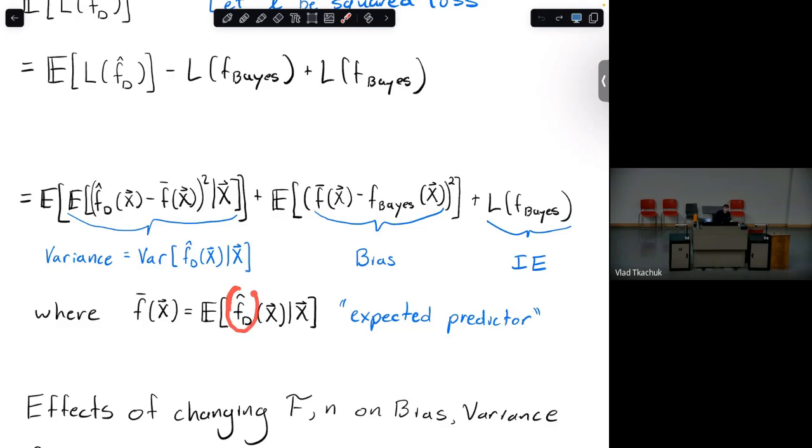So notice how here we have f hat and its expected value over all possible data sets. Let me rephrase that one more time. This thing is a predictor, meaning it takes in a feature, but it's made up of f hat and its expected value over all data sets. For different data sets, you're going to get a different predictor f hat. This f bar is just the expected predictor over all the data sets.